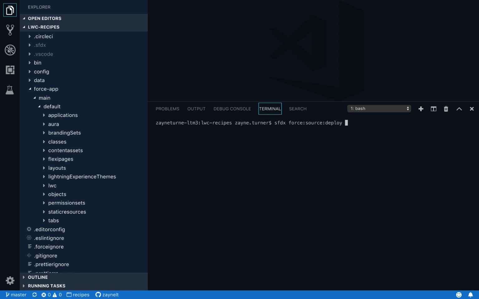In this case, I could use the p flag to say, please deploy everything that's in my project. I could also use the m flag to specify a single piece of metadata or a list of metadata. You can also give a relative path to somewhere on your computer if you want to push just a particular folder.